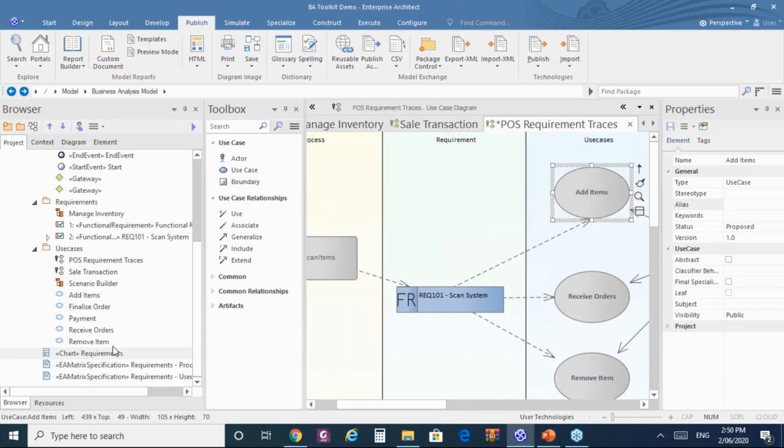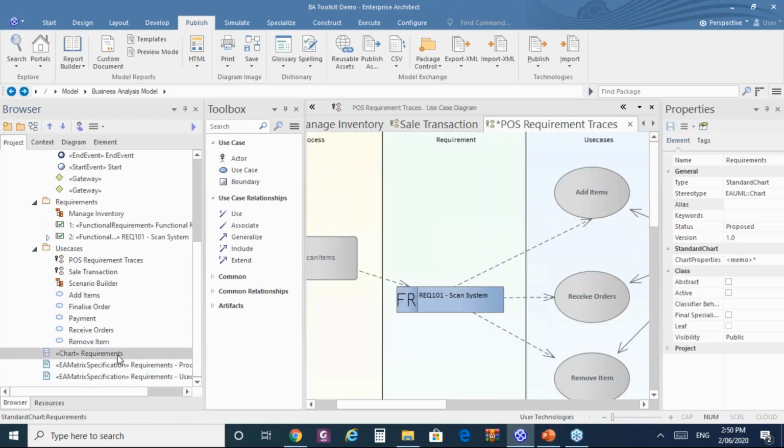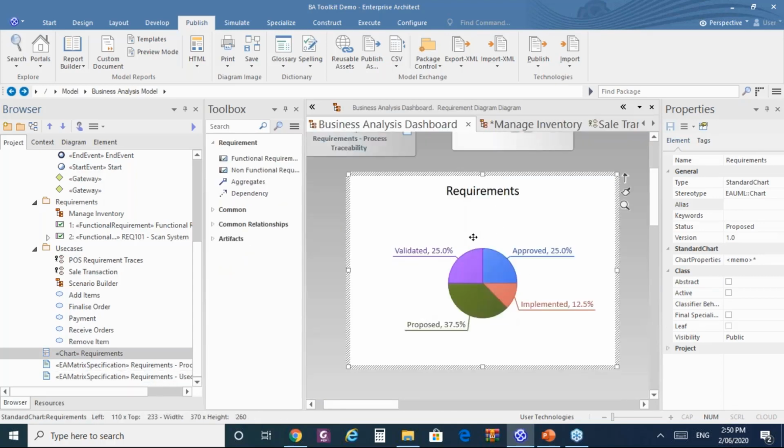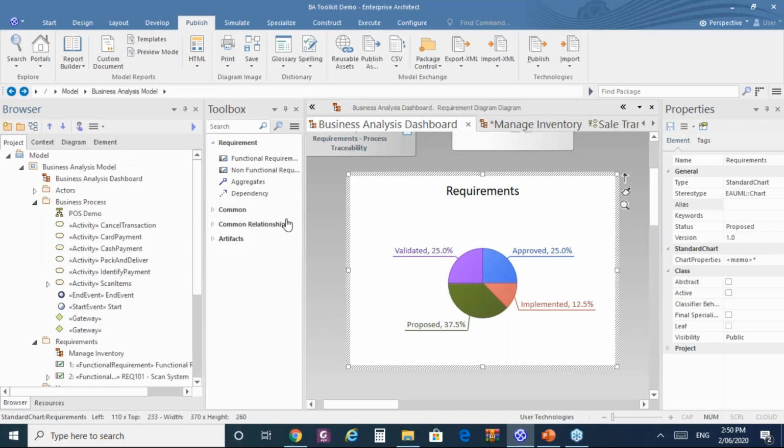And we do have some more custom charts that we can use in the Sparx system. If you come over here, you can see the requirements, what is the current status, how many are validated, approved, and this is all done in real time. So it addresses most of the challenges. And one of the best parts is that in Sparx system, you can actually generate the documentation from here.